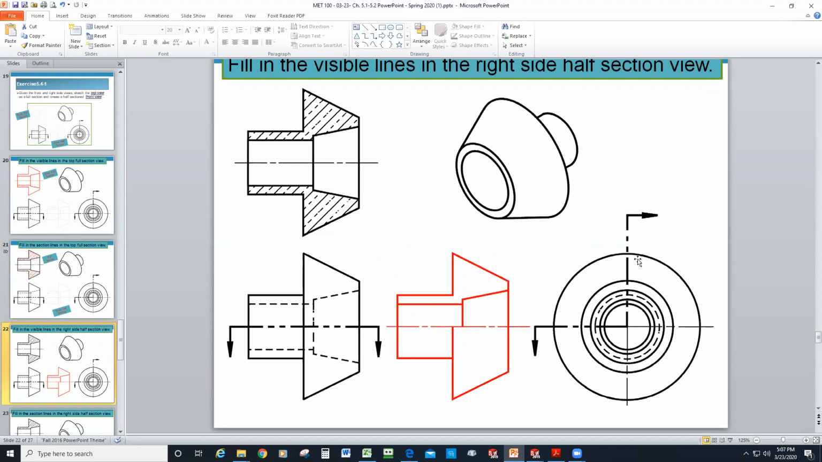With the half section, we're only showing this material because we removed this quadrant here. So everything that's above this line gets shown in solid line. So half the diameter, half of this taper, and this shoulder right here, and then all of the outline of the part gets shown in solid line. But this solid line extends all the way up to the center line, because that's part of the outer portion of the part. That's this edge right here.